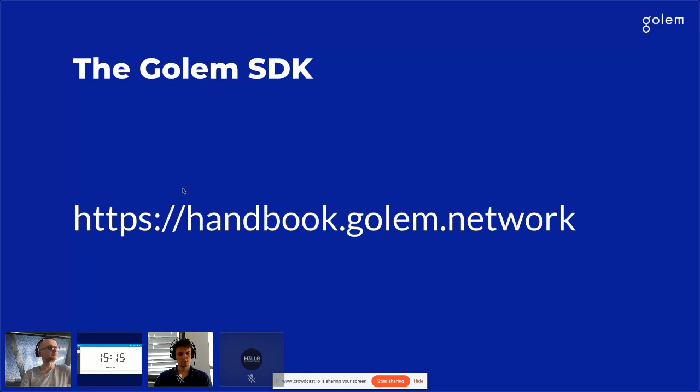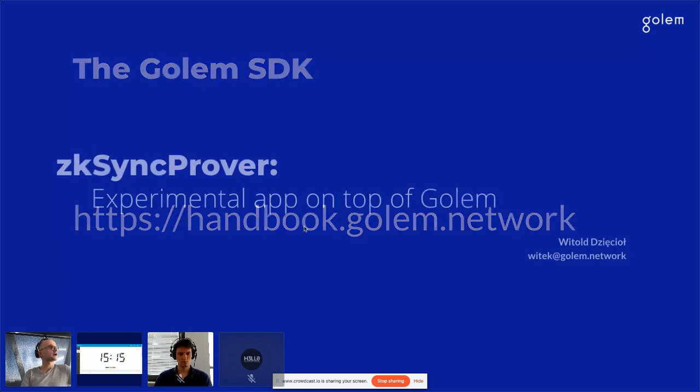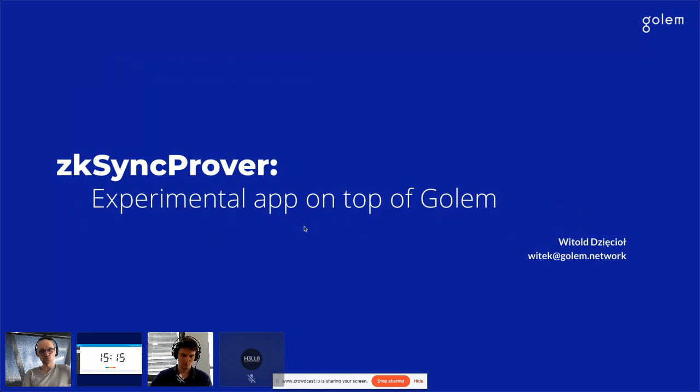But now we want to show you something super cool, something that Witek, who is with me here, created. As I mentioned, it is a way to use zkSync operator, but using Golem as a backend for the zero knowledge proofs. Super cool, Witek. I'm handing over to you.